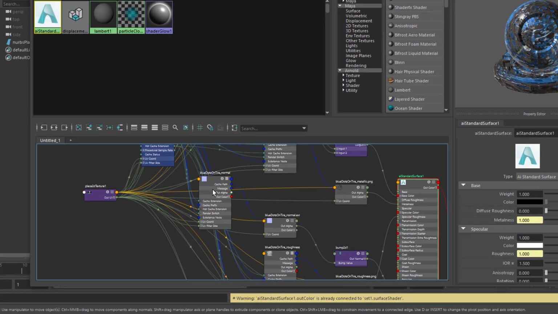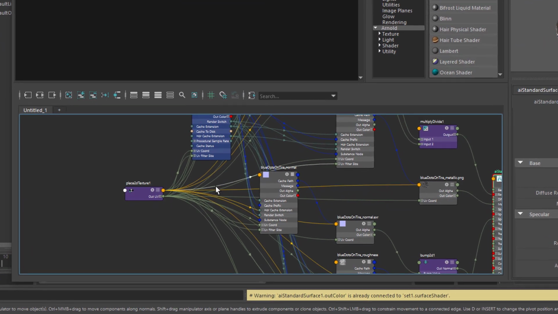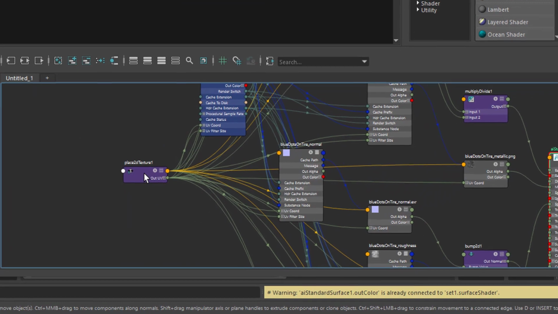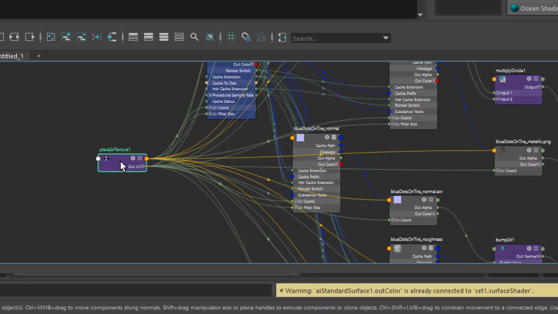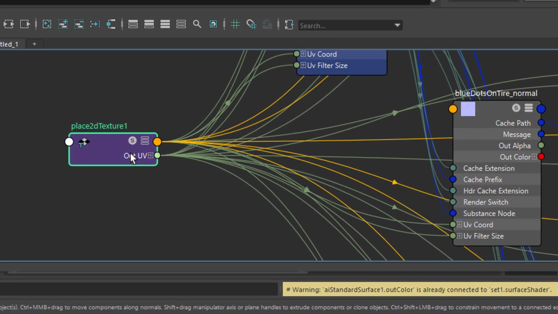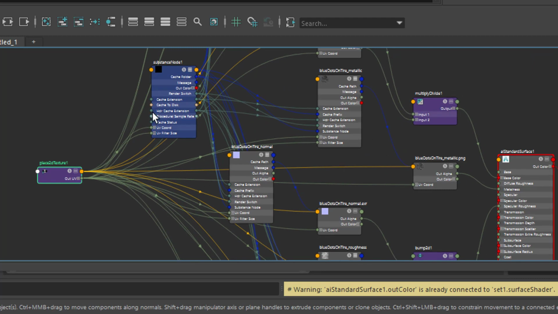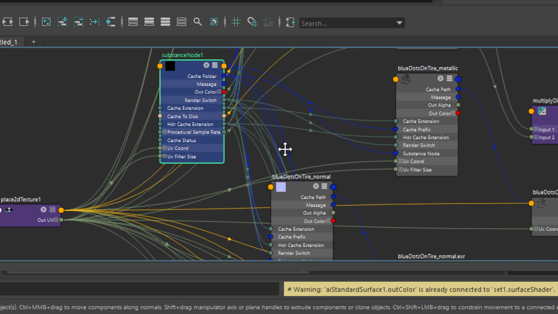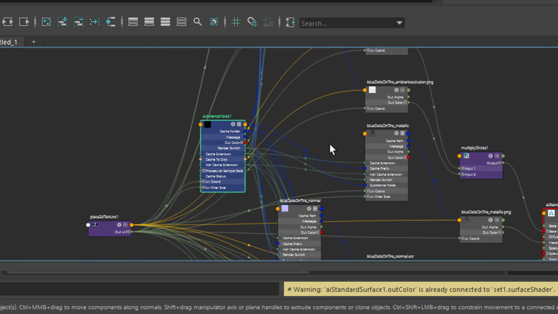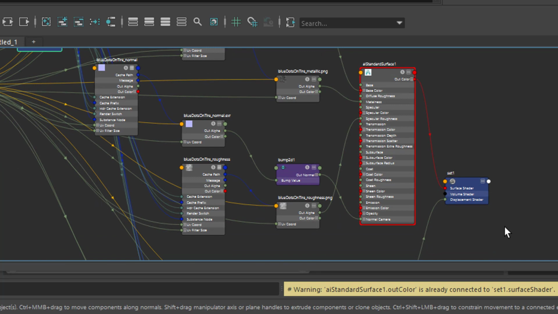One of the beauties here is that although it looks so dramatically complex, we have only one placement node. It's that one, place 2D texture. In previous times, you would have had several placement nodes, and if you change the placement of one of them, you needed to change all the others. There are two more nodes which you should keep in mind here. This is your original, which we just started with, the substance node, the blue one here on this side.